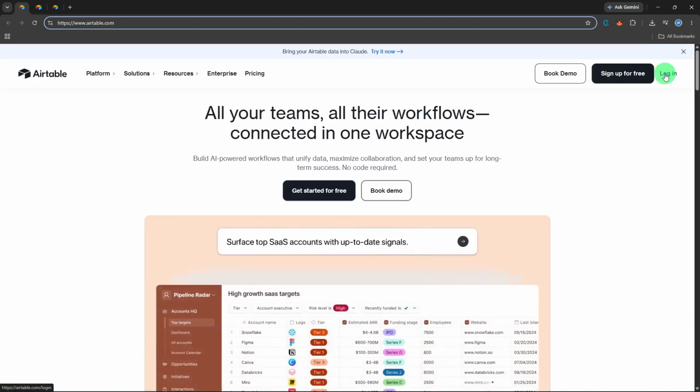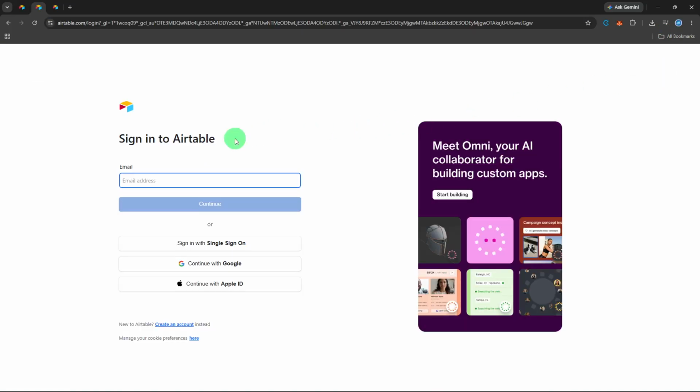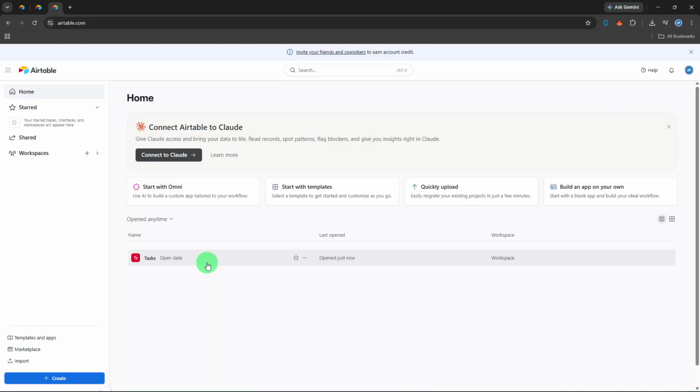In today's video, I'm going to show you how to add a single select field in Airtable to organize your data with statuses, categories, or priority levels.